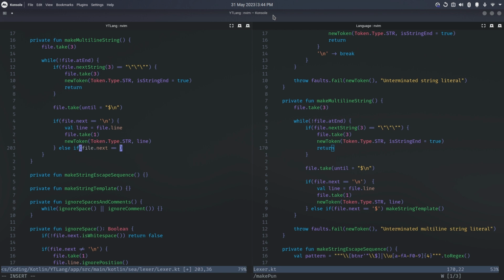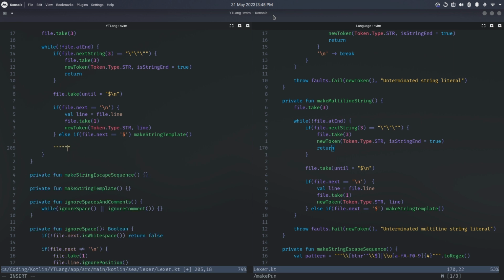if file.next is a $sign, then what we have to do is make a string template. The one thing I will say is these multiline strings in Kotlin, which is what we're essentially copying, are raw strings in the sense that if I type /n, that is not a new line character, that is a slash followed by an n. But it's not raw in the sense that this is not interpreted as string text, which means if you want a $sign, you have to do something like this, which is a little weird.